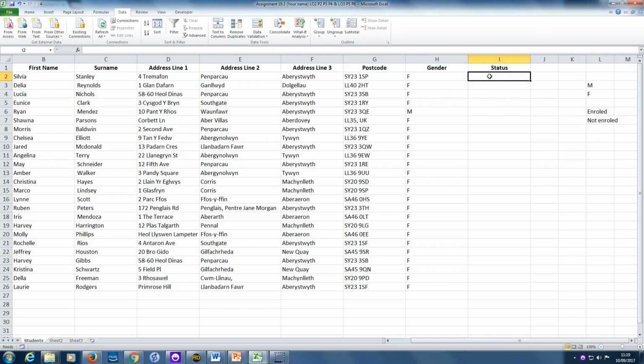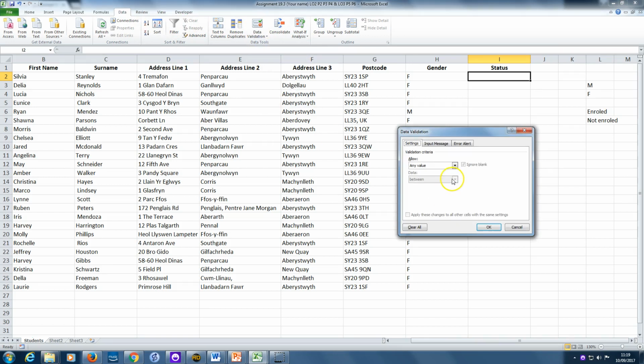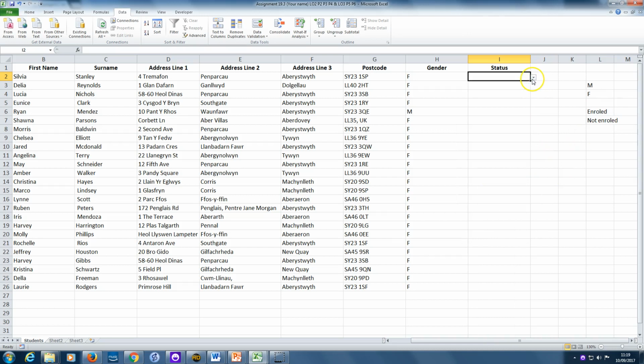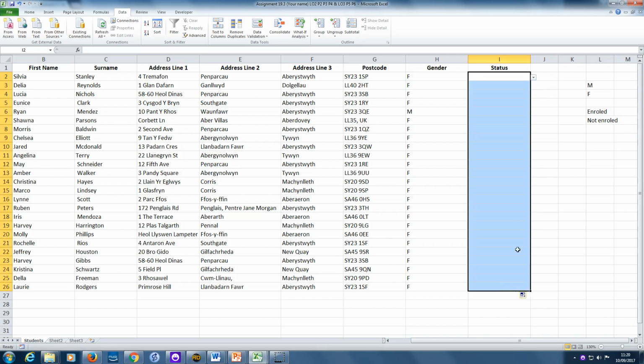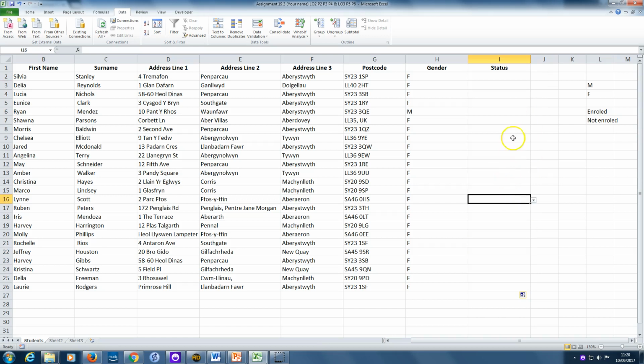I click in the first cell where I want this drop-down list to appear, and it's then data ribbon, data validation again. At the moment it's any value. Change that to list. Source then will be those two cells there. Click OK, and there's your two choices. What you can do here is you can either copy and paste, or rather autofill that down there, and you will get a drop-down list in each cell.